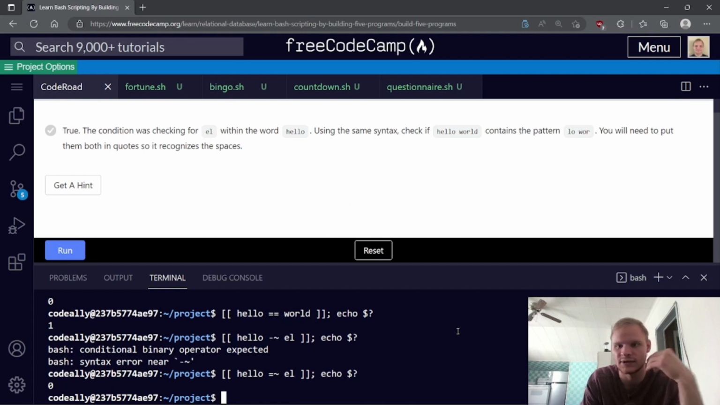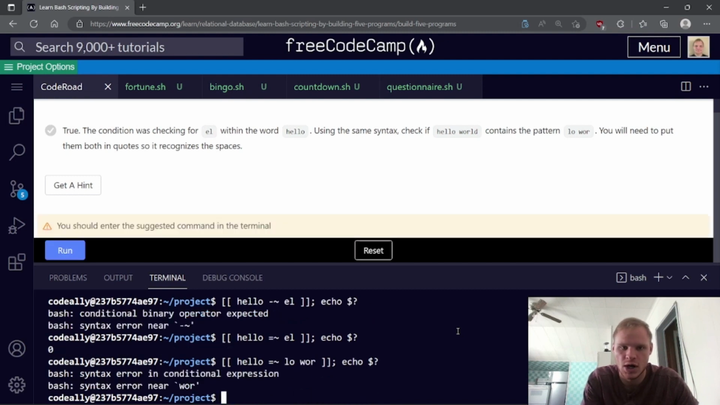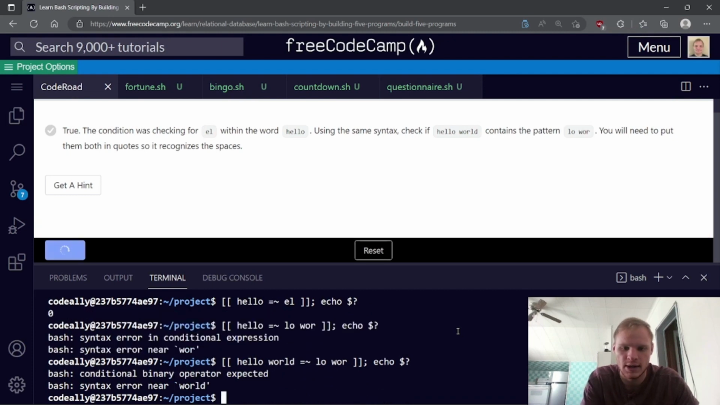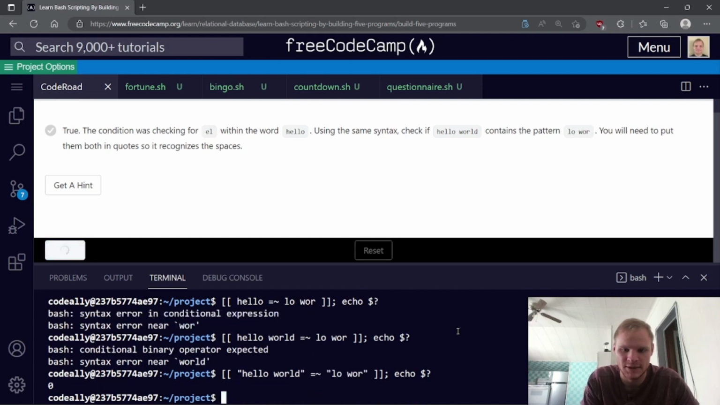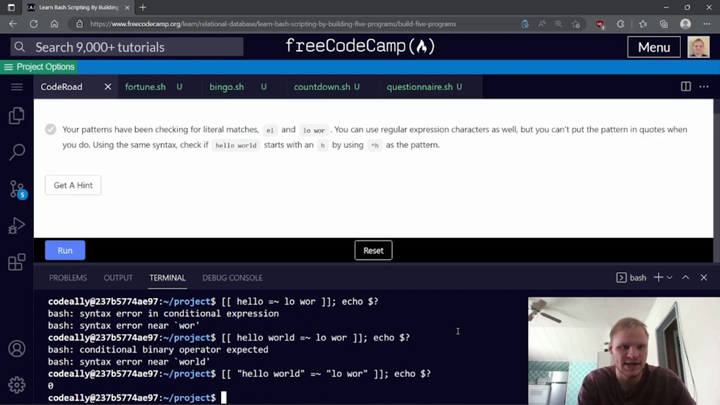Using the same syntax, check if hello world contains a pattern low or hello or hello world. You will need to put them both in quotes. It would help if I read all the directions first, wouldn't it? There we go. Your patterns have been checking for literal matches, L and low or. You can use regular expression characters as well, but you can't put the pattern in quotes when you do.